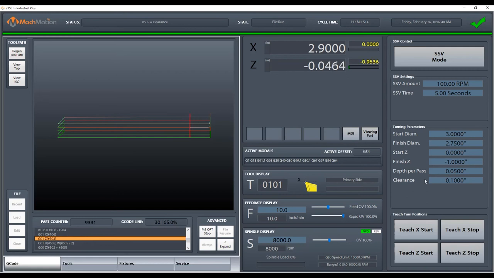Let's say we notice some chatter developing on this next pass. We simply press the button to turn SSV on. The button lights up to indicate that SSV is currently active.